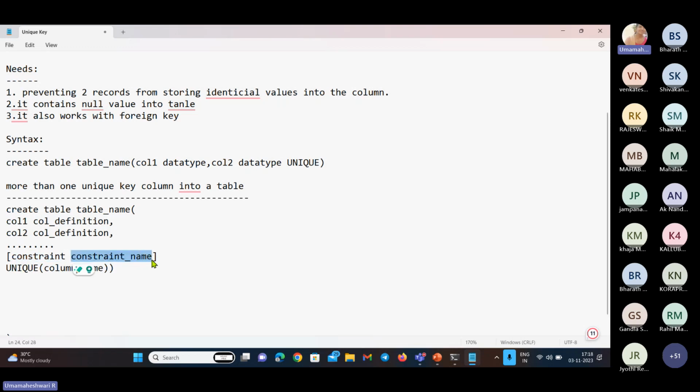What is this constraint name? It is the name of the unique key. You need to mention the unique key name. Clear? And a column name. So column name means here we need to mention the column name. It is the column name that is going to be a unique key. So whichever column you want to make unique, you have to give a column name after this unique keyword. Clear? So now unique key examples.